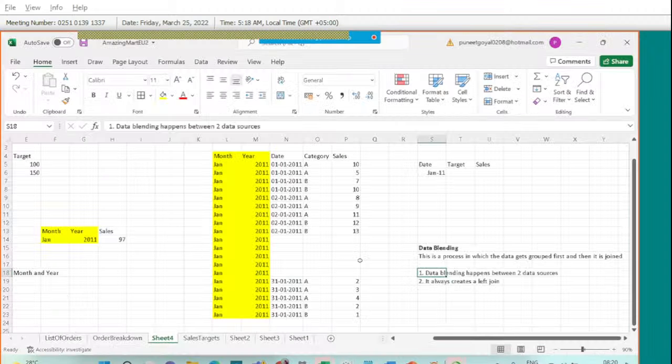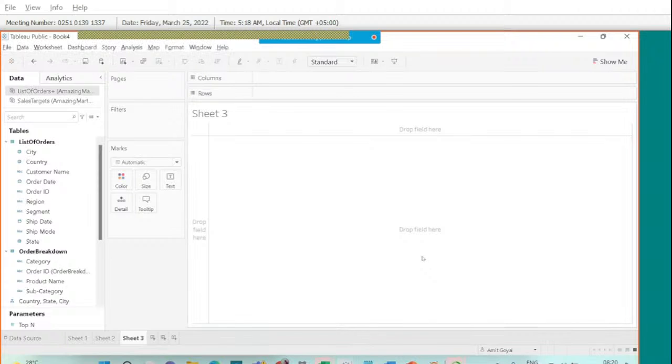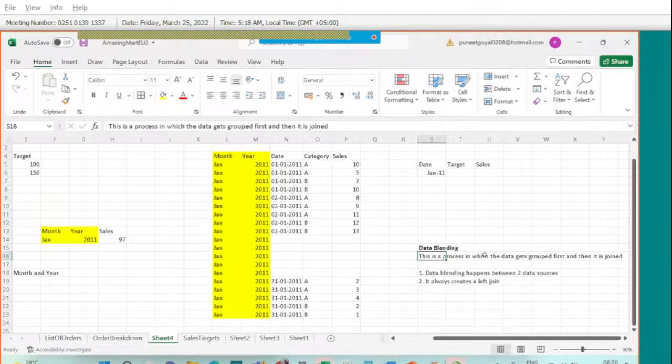Data blending is where first the data is grouped. So how do you decide? If you know that if you create a join, you will get inflated data, wrong data, multiple records, then you cannot use a join, you will have to use a blend. Blending is a process which will first group the data and then join the data. It happens between two data sources and it always creates a left join. Clear everyone?